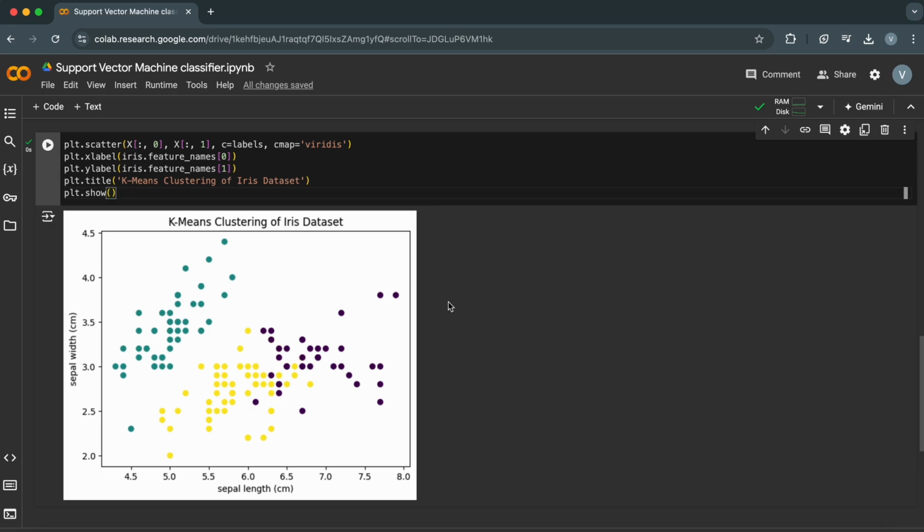That's it. We've successfully implemented the k-means clustering algorithm to cluster the iris dataset. By visualizing the clusters, we can see how the algorithm grouped similar flowers together based on their sepal length and sepal width.